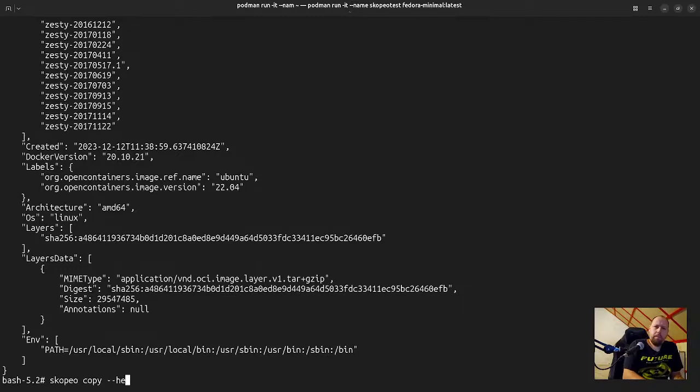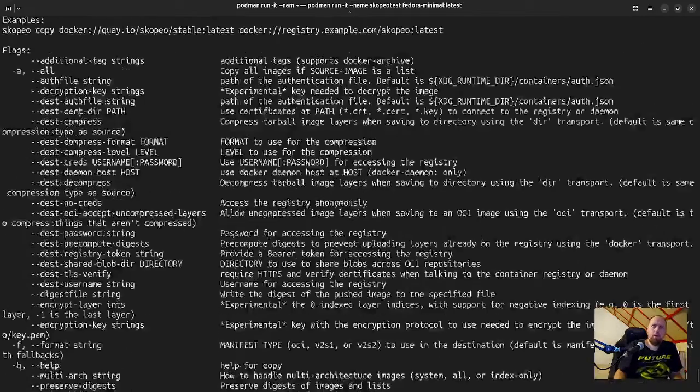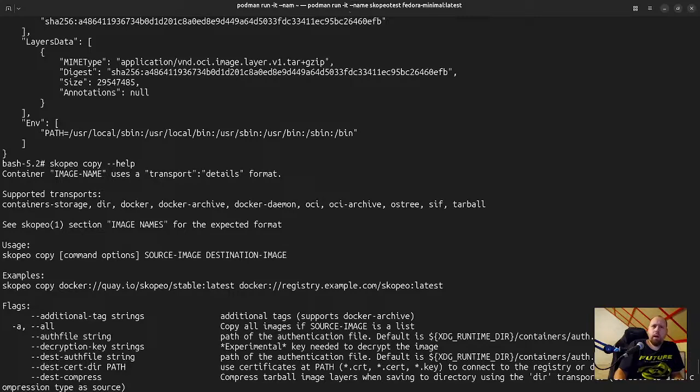copy. So Scopia copy essentially copies from one transport mechanism to another. This is what it basically calls Docker. It's a transport mechanism. The transport mechanism we're interested in as a destination is dir, as in directory. And we're going to take a Docker transport and do a dir transport essentially. So let's check out how Scopia does this.